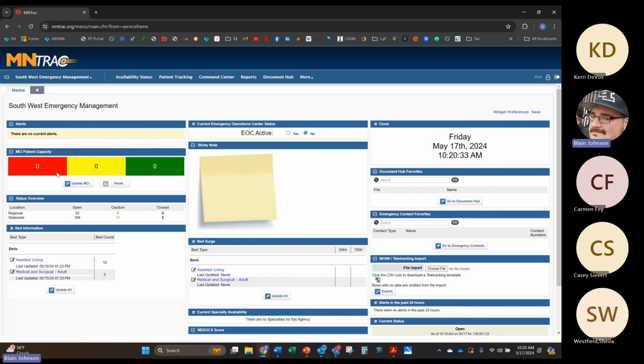MCI patient capacity is easily changed by just clicking update capacities. You have the capacity for 2 reds, 5 yellows, let's say, and 6 greens. Then you just click save, and then it shows up.